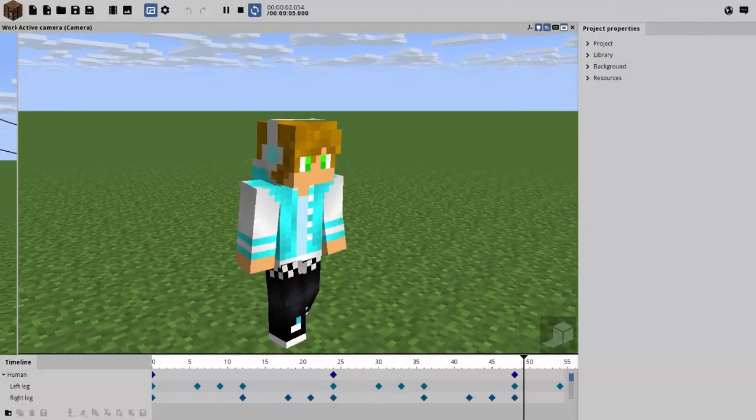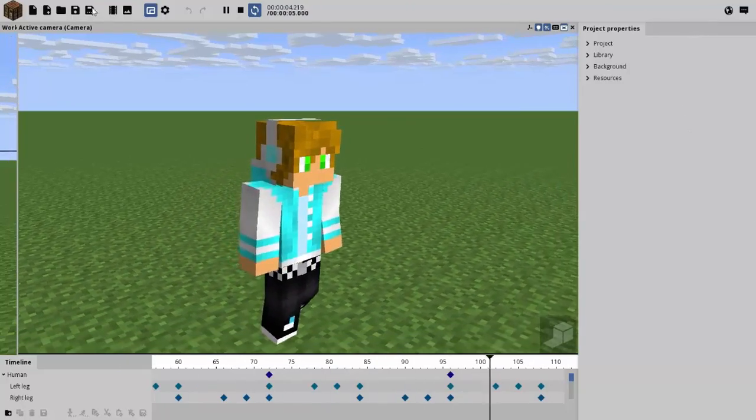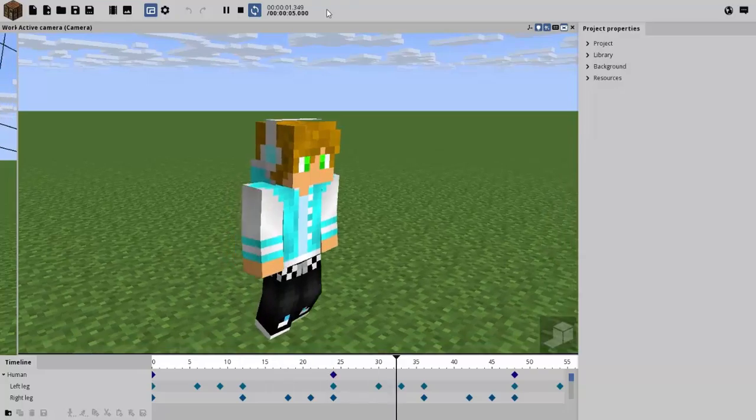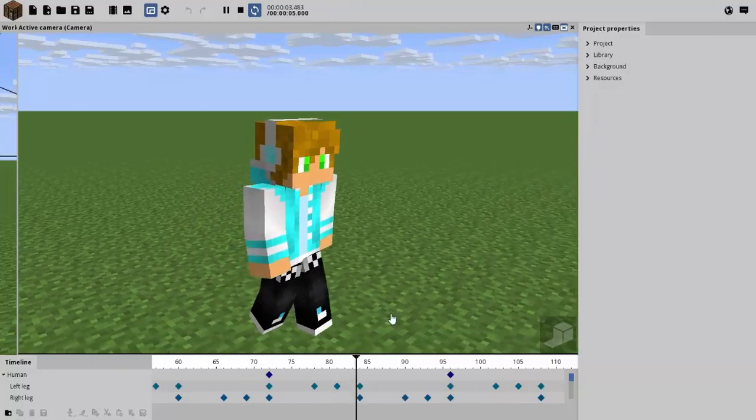Hey guys, I'm the Diamond Master, and today we're here with another Mine-imator tutorial. And today I'm going to be teaching you how to make a walk cycle kind of like this.